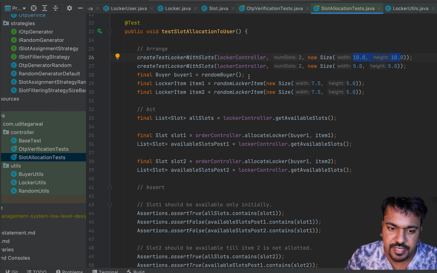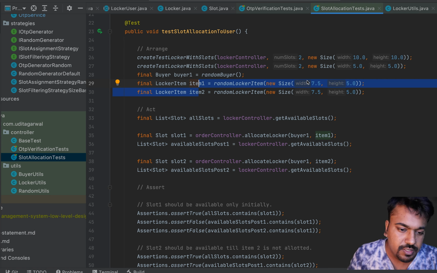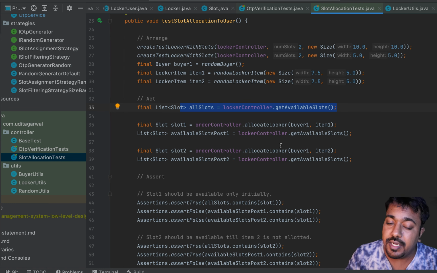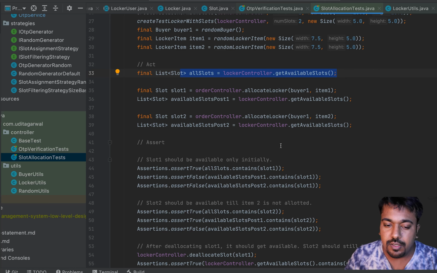So here also we create one random buyer. We create two items, each of size 7.5x5, and then we first of all check all the slots. So initially all the slots should be available. Then we allocate one slot for item 1. Then we allocate another slot for item 2. Now let's see what should be the expectation.